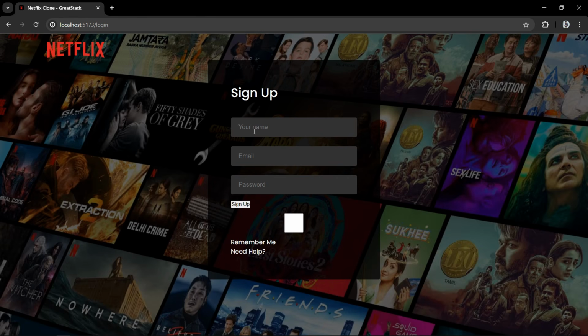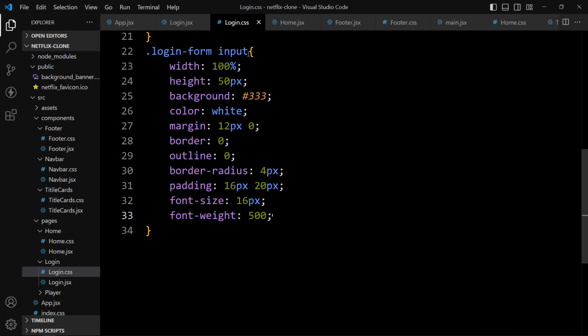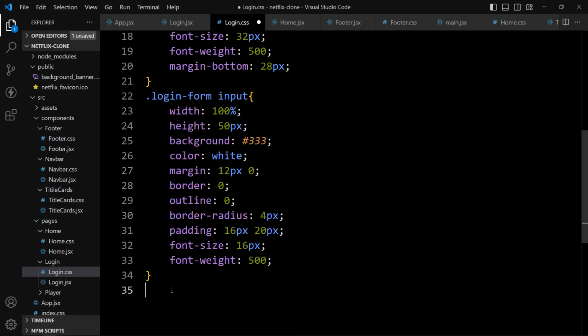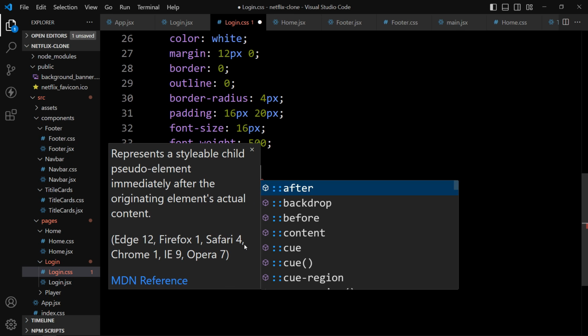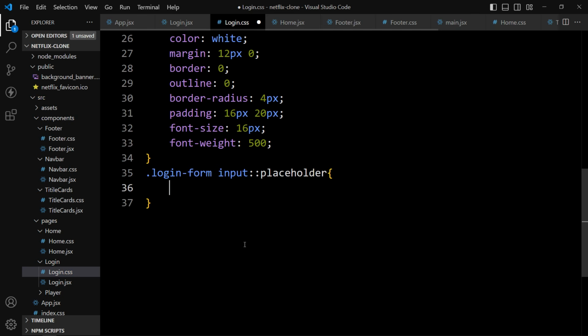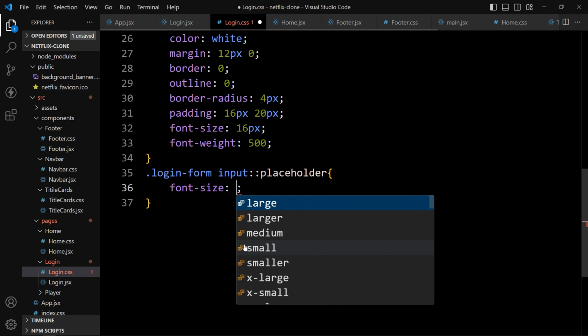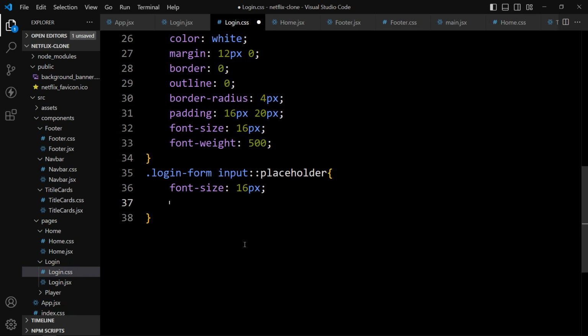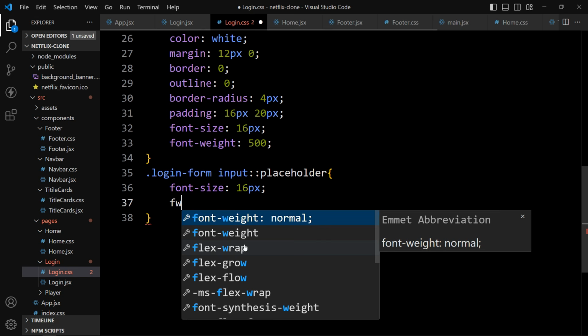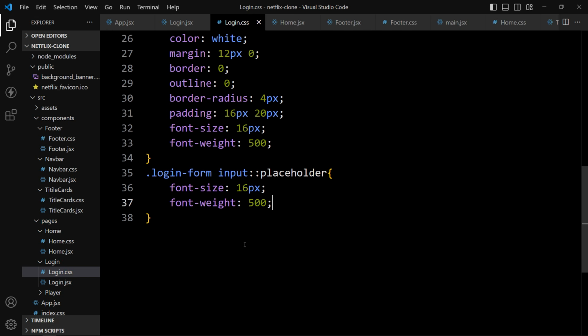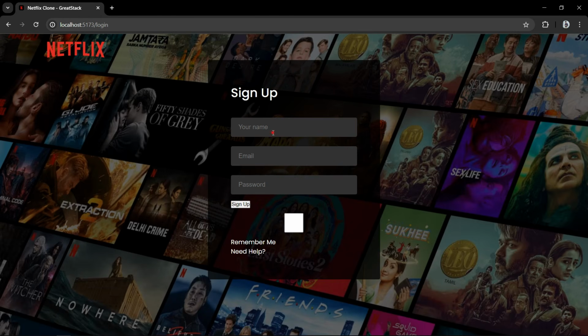Now you can see the full width for these input fields. These input fields are looking good. Next we will change the font size and font weight of this placeholder text. So let's come back, and here we will copy this and paste it here. Then write placeholder. Here we will add the font size. It will be 16 pixel. Then we will add the font weight of 500. Now it is looking good.